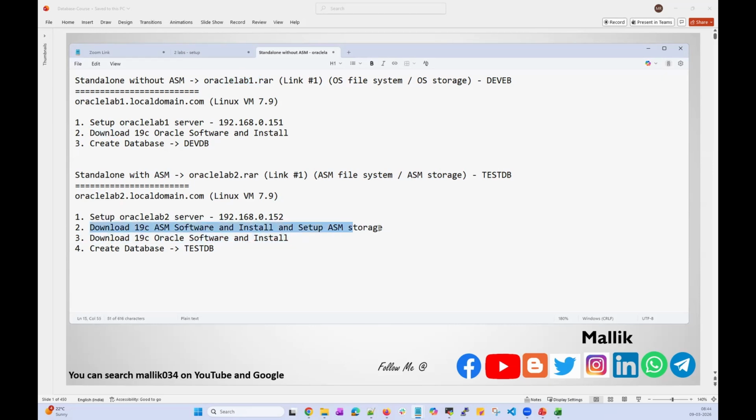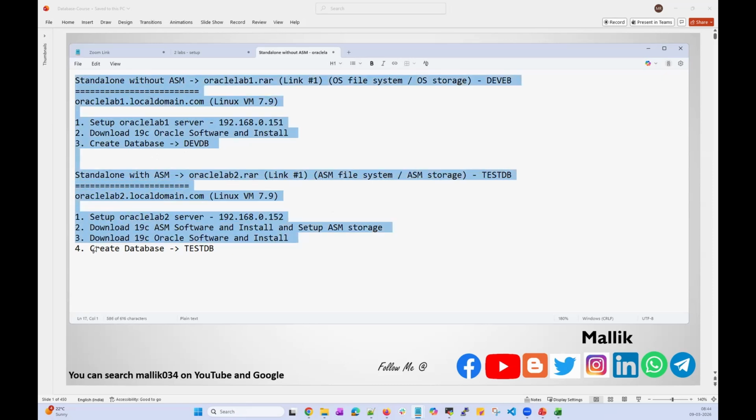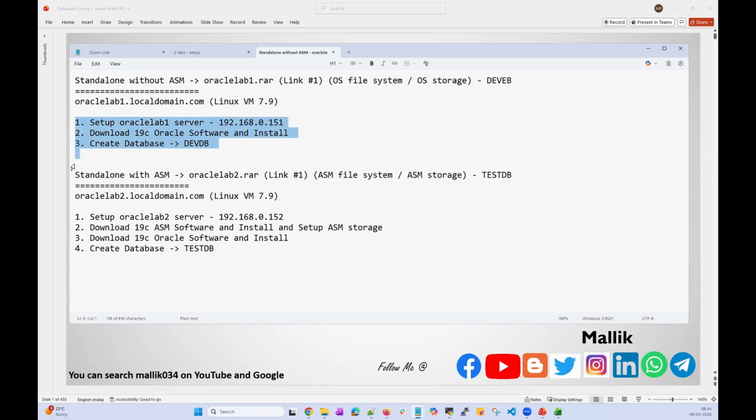Only this extra step comes into the picture for Lab 2; otherwise, your Lab 1 and Lab 2 setups remain the same. Set up your servers, install your database software, and create your database. But here, one extra step is that you have to set up your ASM instance and ASM storage. At a high-level overview, it looks very simple: set up the server, download the software and install it, and create your database. But in reality, these 3 or 4 steps will be divided into 20, 30 steps.